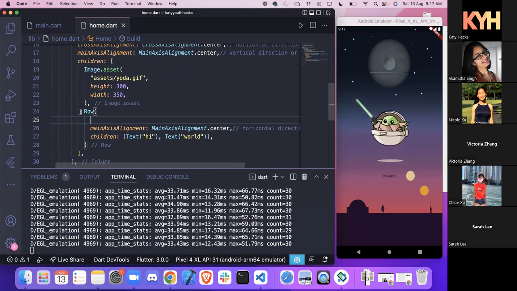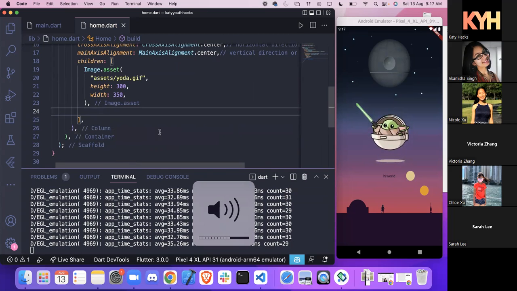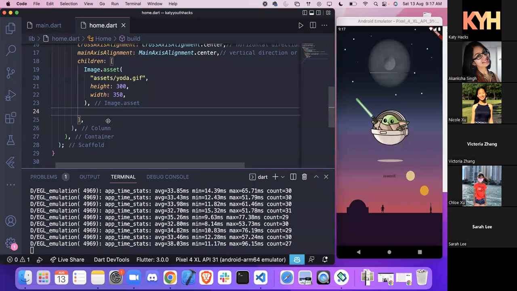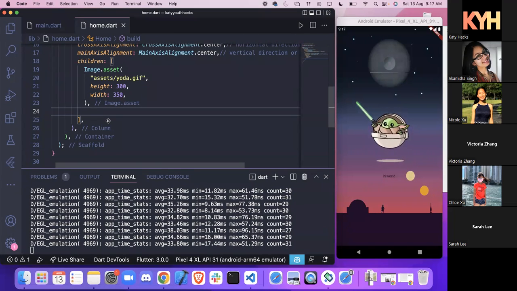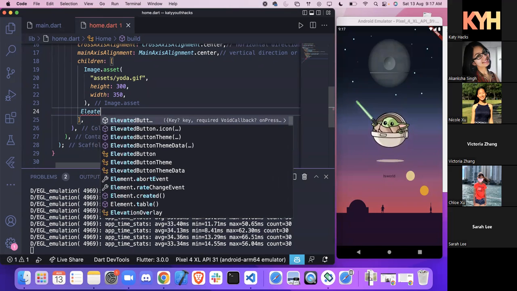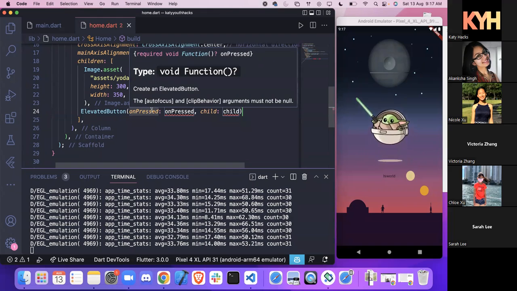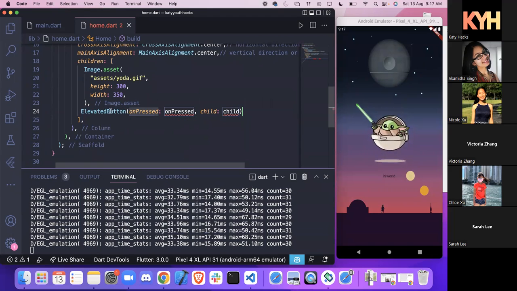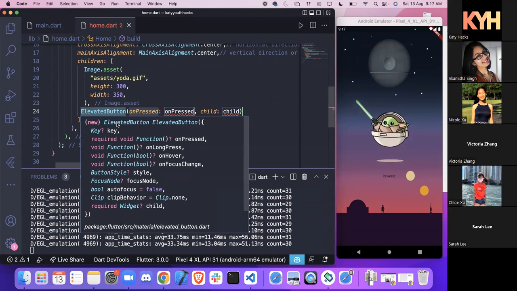So we don't need this row right now. We need a button. As you can see, we have a button, get started. So let's add that button. To add the button, we can have elevated button. There are different types of buttons that we can use: we have outline button, elevated button, and text button. In elevated button, you can see what it offers.